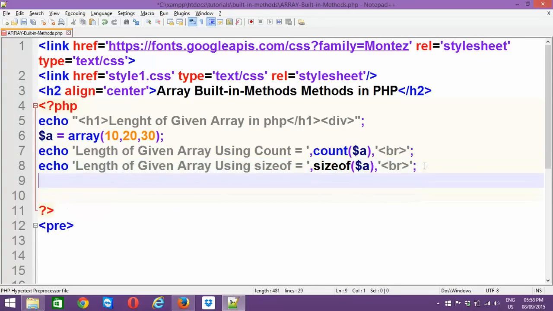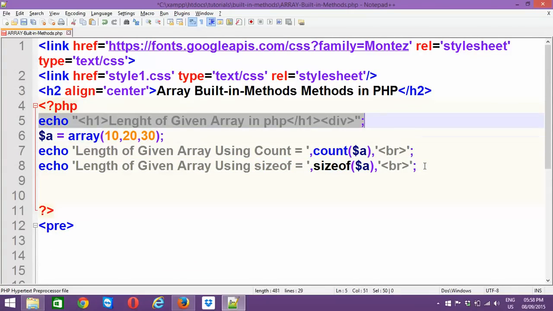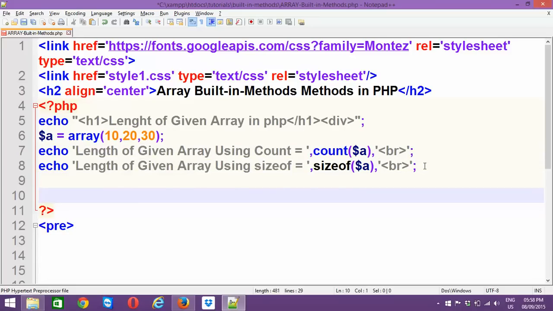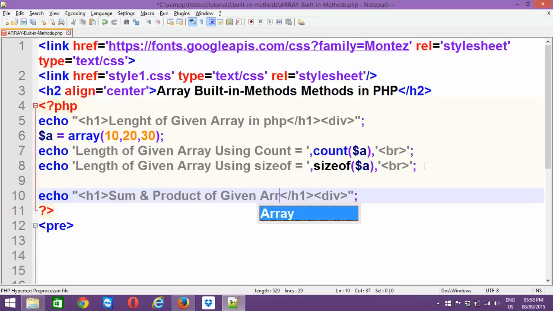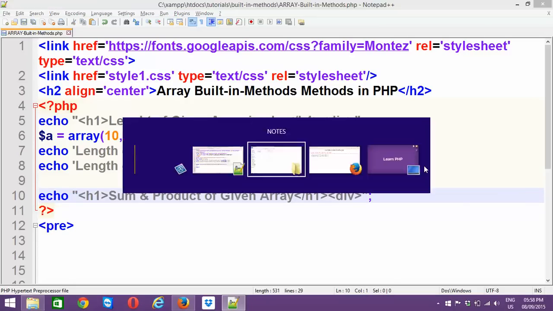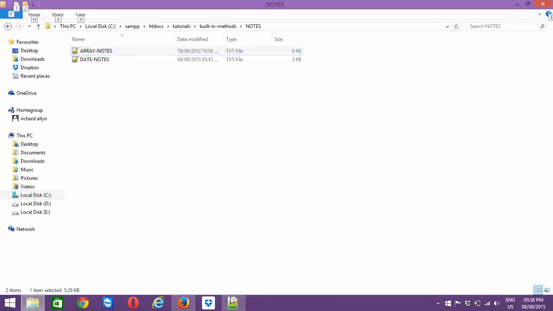This time I'm going to go for the sum of the given array. So let's put down here sum and product of given array. What I will do is fetch this out here, print this, and execute this in the browser.